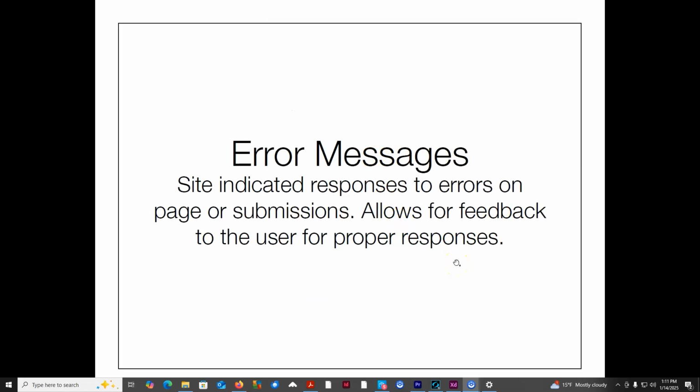So, error messages. A lot of sites will have error messages that indicate a response. If you submit a form and it doesn't do anything, you kind of question, did it go through? Oftentimes if you fill out a form and you miss a field, you hit submit, they'll pop up a red message that says, please fill out this. That's a response that's coming back to you to indicate that it is working. It's just you didn't fill in something.